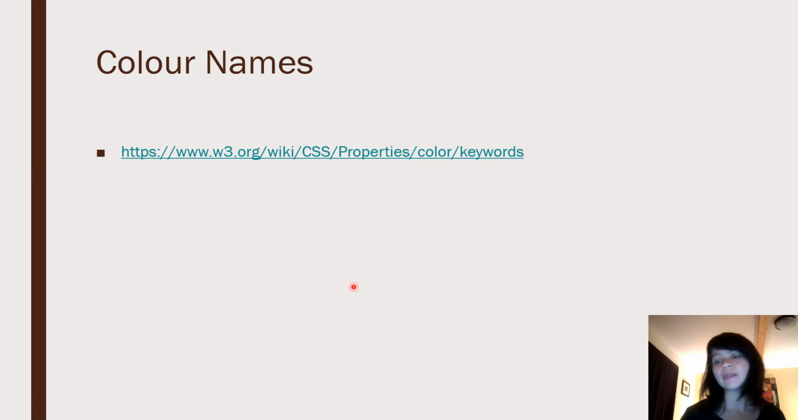Okay, so the color names are ones like red, blue, white, yellow, but you can also get fancy color names like linen or misty rose or aquamarine. So those colors also exist. You can just type those in. Of course you don't know what all these colors are. You can go to this link here and it will show you the keywords for all these other fancy colors.